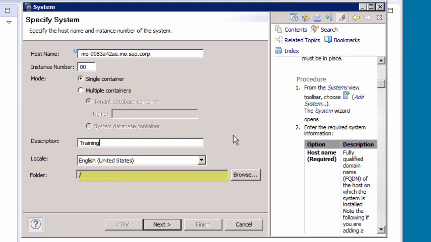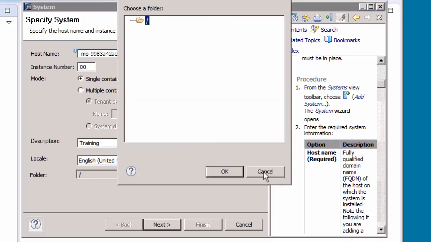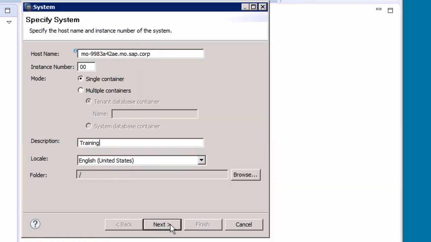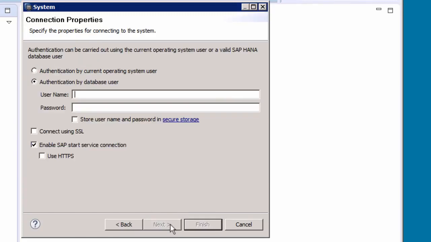Finally, we can indicate in which folder the system should be stored. Now, when I click Browse, you will see that there are no folders yet, and you cannot create them from here either, so we will do this later. Creating folders allows you to organize connections, say by department: sales, marketing, SRM, CRM, HR; by region: Europe, Americas; or by function: test, development, production, whatever makes sense to you or in your organization. Click Next. Specify connection properties.